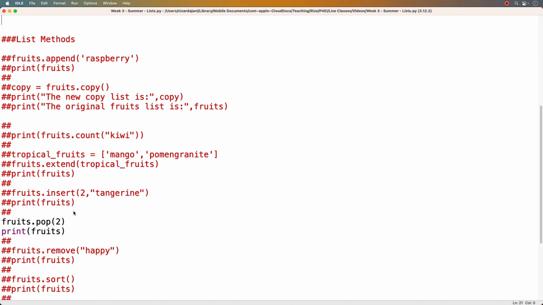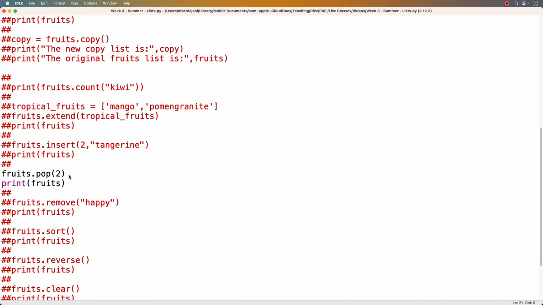So the pop method popped out whatever was in the index 2 location. Okay, so that's what pop does. So pop takes an index location as an argument. Now you might not know what is in index location 2, but whatever is in index location 2 just got popped out, meaning it got deleted.